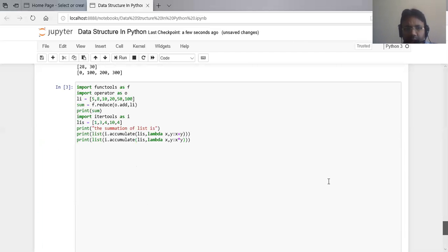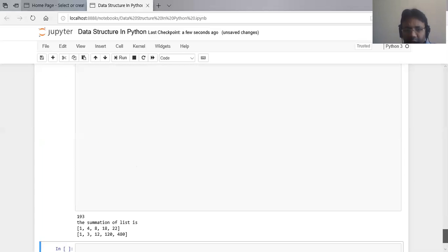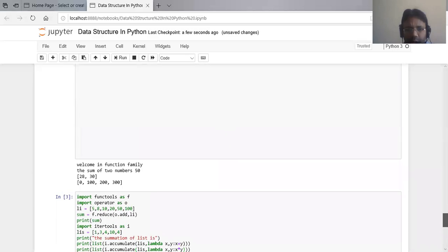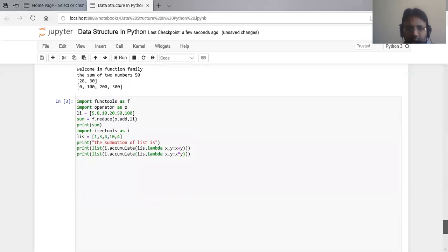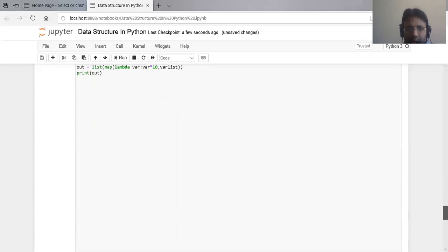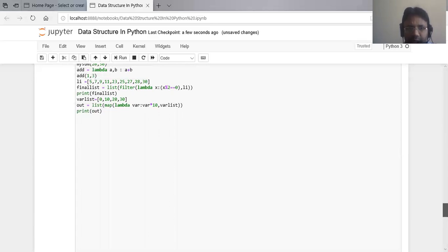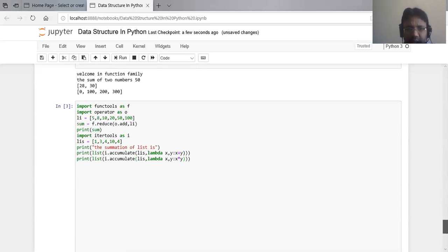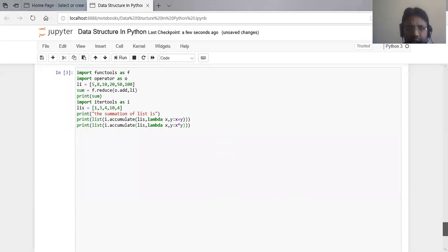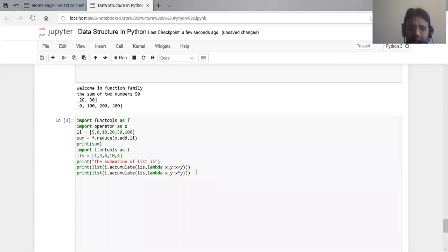How does it come? 1 is multiplied with 3. So we start with 1, 1 into 3 is 3, 3 into 4 is 12, then 12 into 10 is 120, and 120 into 4 is the multiplication that has taken place. So again we have that 480. So this is the outcome.